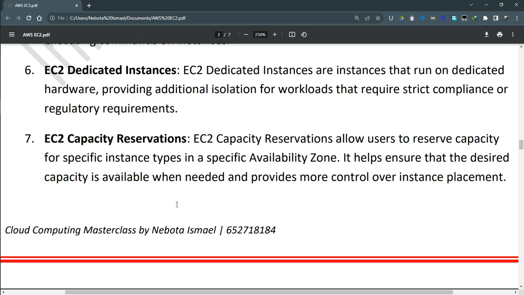EC2 dedicated instances are instances that run on dedicated hardware, providing additional isolation for workloads that require strict compliance or regulatory requirements. This is the same as for dedicated hosts, as we saw. These dedicated instances run on dedicated hardware. What that means is that in the data centers, these instances have specified hardware which has been dedicated only for their functioning. Very important. We have EC2 capacity reservations.